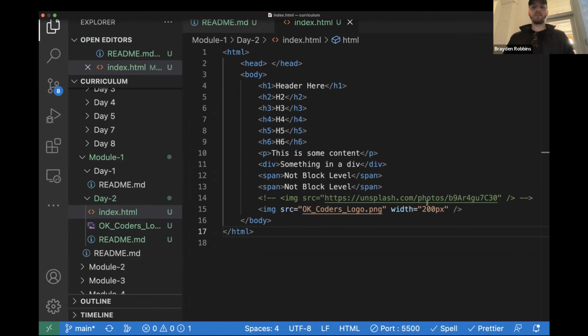Okay, if we comment this one out, command-slash is a comment. We won't talk about comments too much right now, but is this frozen?